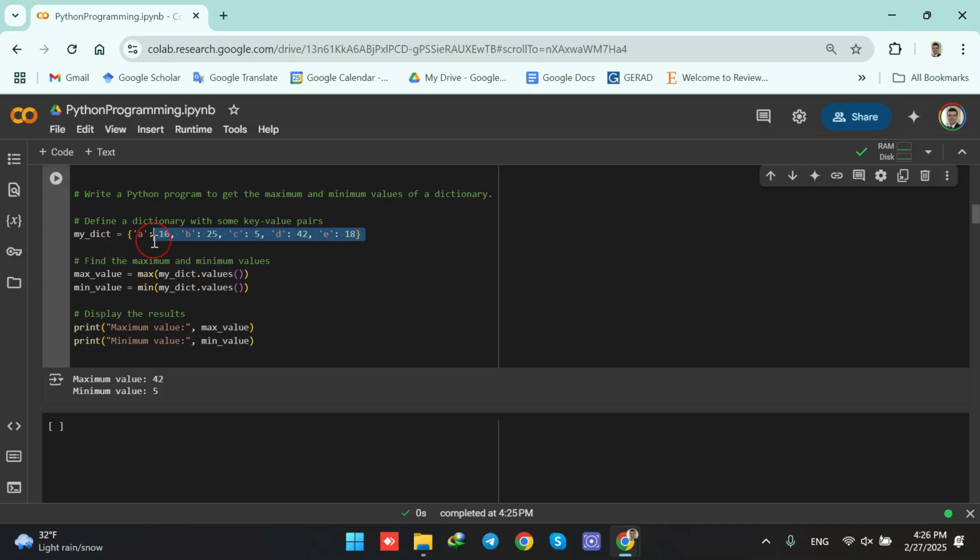The first pair is here. This is the first pair, separated by a comma from the second pair, separated by a comma from the third pair, separated by a comma from the fourth pair, and separated by a comma from the fifth pair. So this is my dictionary. We have 5 key-value pairs.